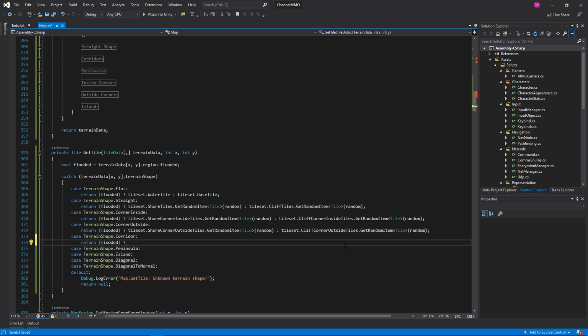For corridors, we will return flooded, and then we'll evaluate that, and tileset dot shore corridor tiles, which we don't really, strictly speaking, have right now, dot get random item of type tile, random. And then we will otherwise do tileset dot cliff corridor tiles dot get random item of type tile, and we'll pass in our random generator. Fantastic. Only 4 more to go.